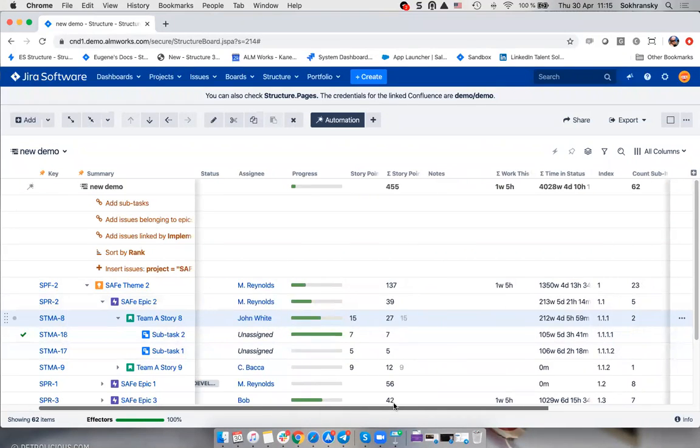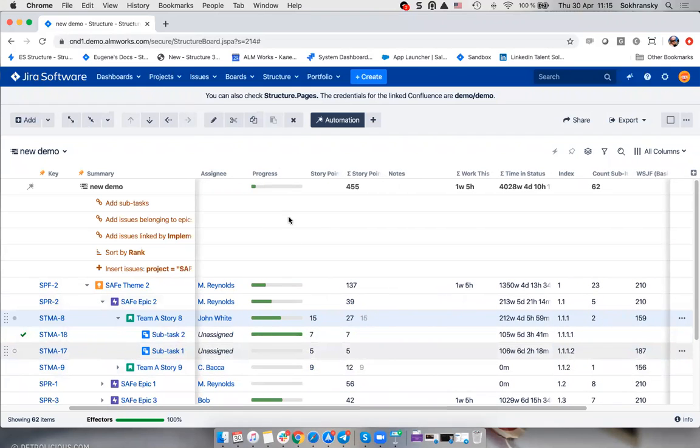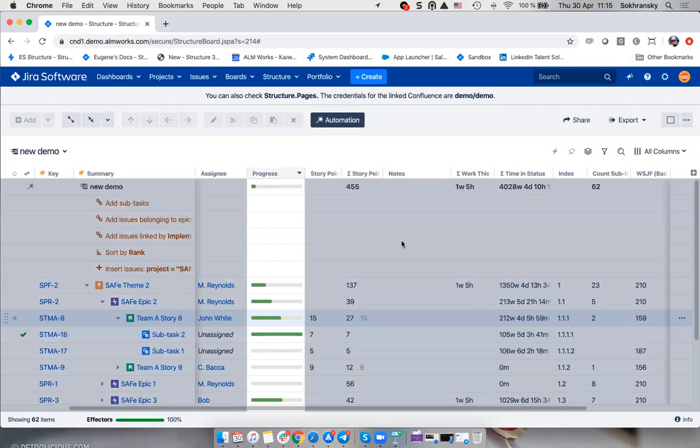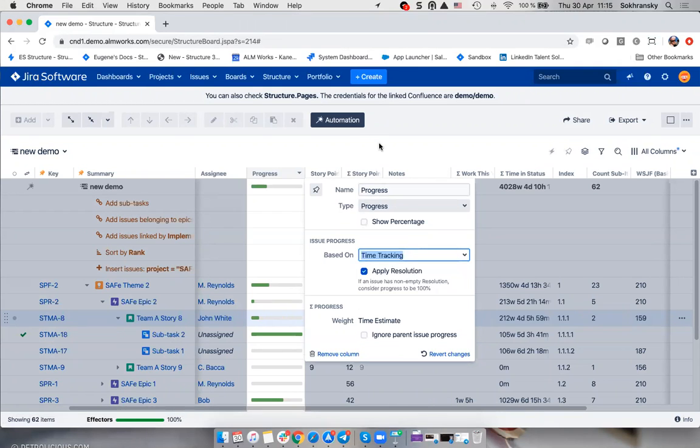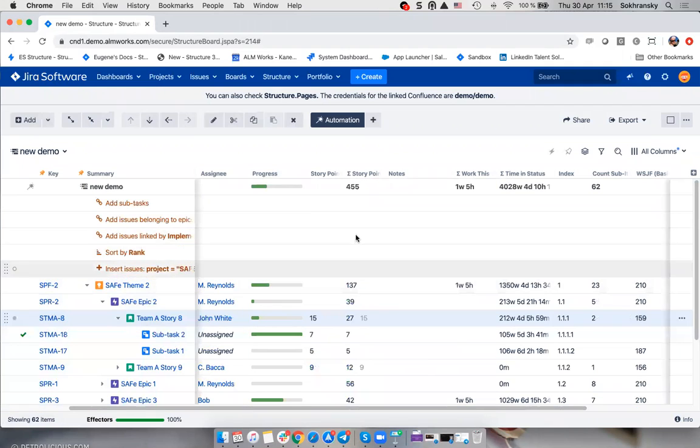But then we have a bunch of columns that are structure-specific. The first column you can see here is progress, which can be configured to be calculated based on different Jira data. You can use just resolution and story points, or you can use time tracking. Depending on what you use, you can set it up in the way you want. Another popular one is the totals column, the one that allows you to show totals for any numeric fields. You can see here story points are aggregated from the story and subtask level all the way to initiative level.